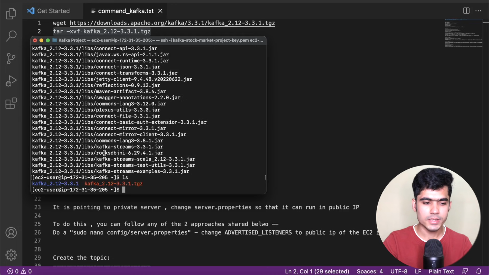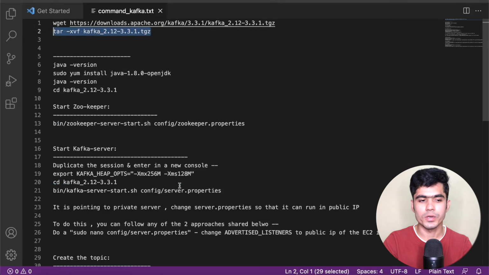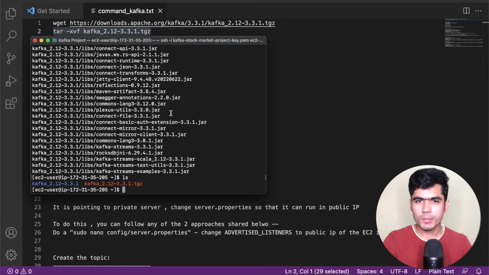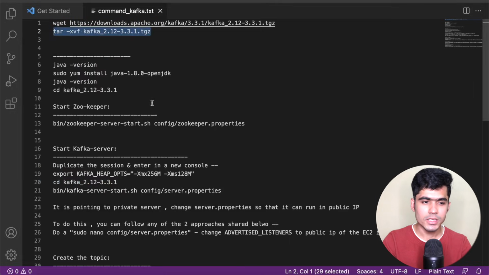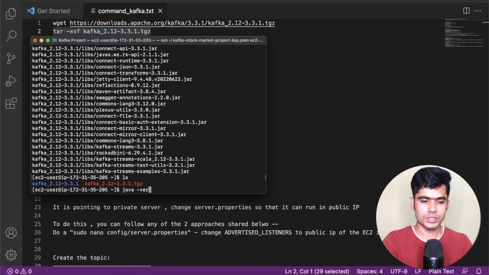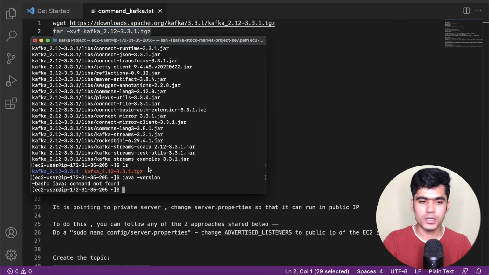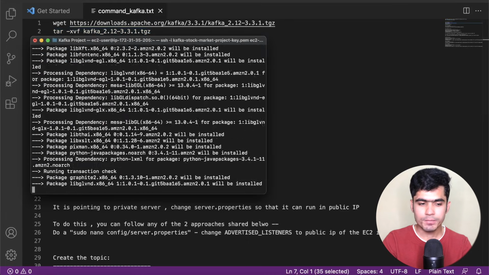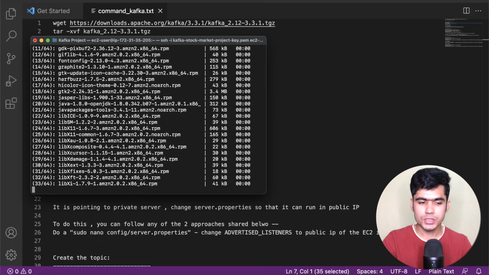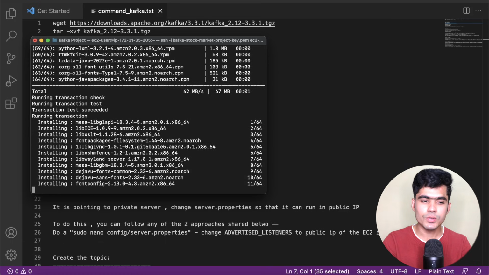So if you do ls and paste it, you can see that we have one folder and the zip file over here. Now, as we already talked about, Apache Kafka runs on top of the JVM, Java Virtual Machine, so we also need Java to be installed. If you check the Java version directly, you won't find anything. For that, you need to run this command: sudo yum install java 1.8. If you do this, it will install Java 1.8 on your EC2 instance.